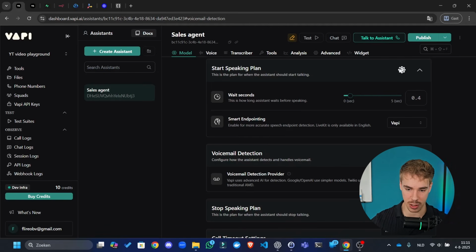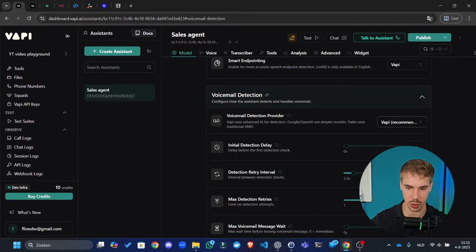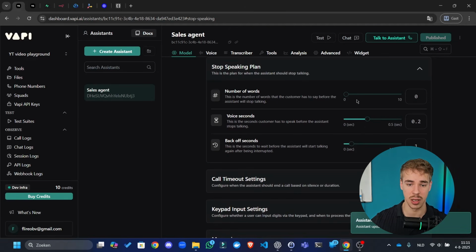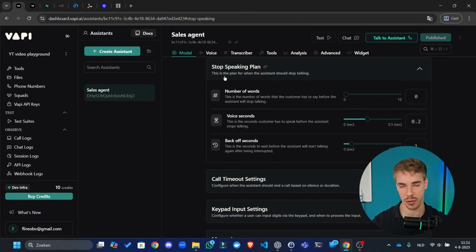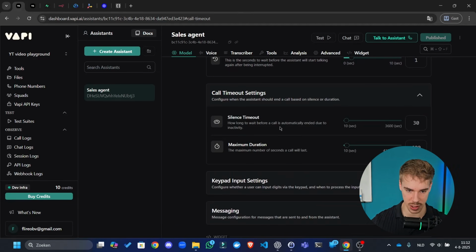Voicemail detector, I would advise using Vapi. Vapi is pretty good right now. All of these settings are quite good out of the box, so I would leave those as is. Number of words, yeah, this is quite good as well. Won't change that. Number of words a person has to speak in order for the agent to stop talking. The callout timeout settings, let's see.